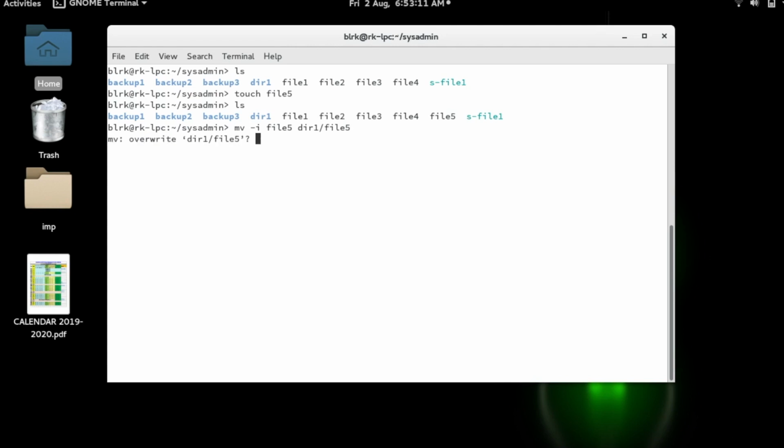This time it asks me whether to overwrite this file. This time I say yes. When I say no, it doesn't overwrite. Now let's see what is the content of dir1 file5. Yeah, it has got nothing, because that's correct. The file5 I had in my present working directory did not have any content. I simply created file5 by using the touch command.